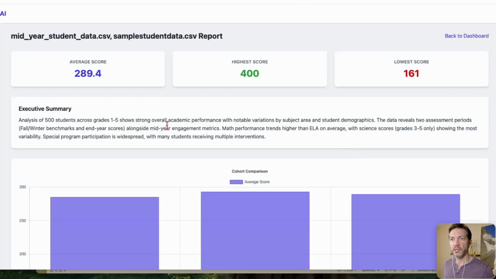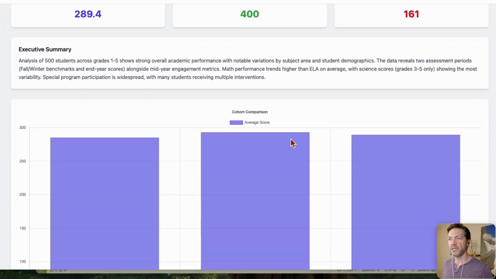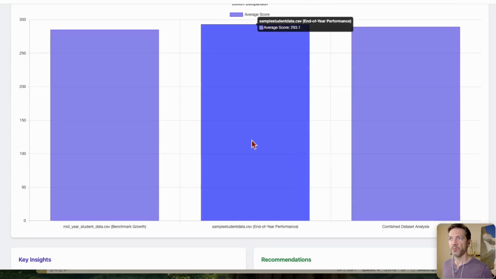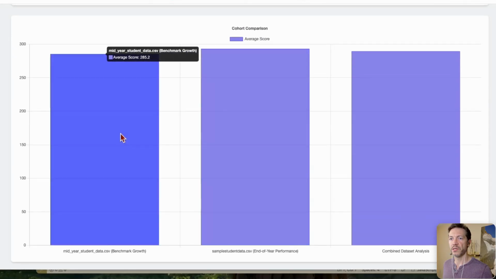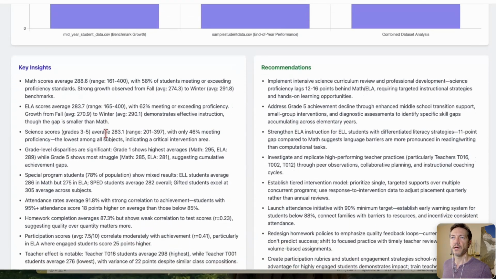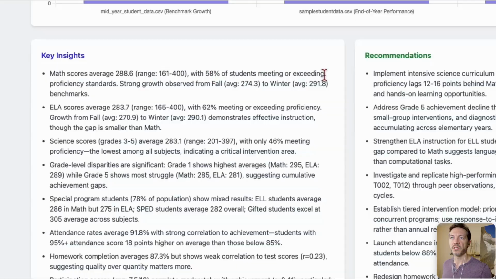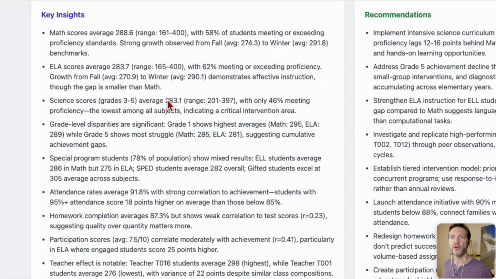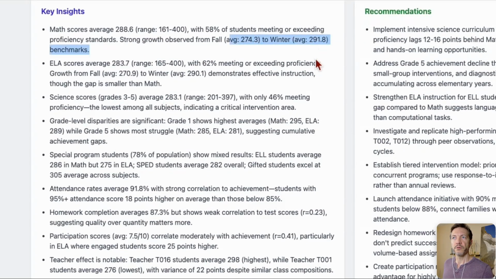Assuming this is the later one, analysis of 500 students. It says 500, I think we had 450. Okay, so we have some average score information. Okay, mid-year, end of year performance. So it looks like we've gone down throughout the year based on the data there. And we have 58% of students meeting or exceeding proficiency standards. Strong growth observed fall to winter. Okay, so fall to winter is growing.